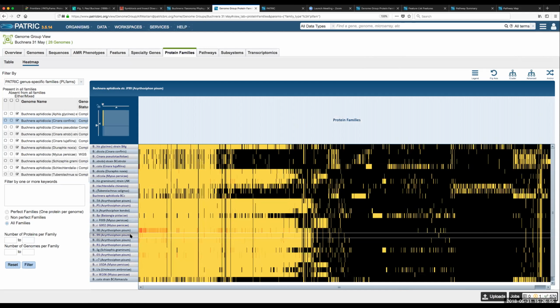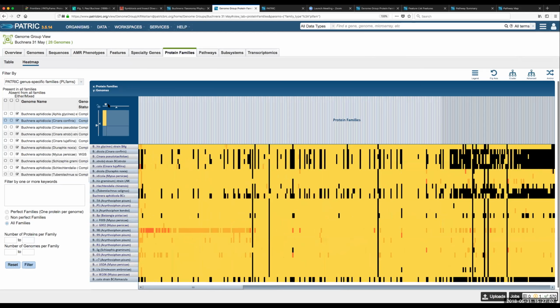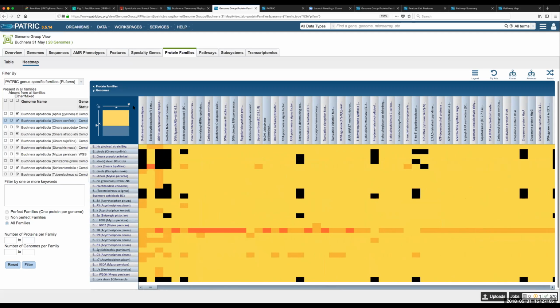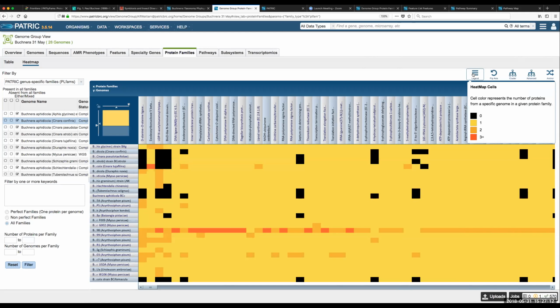You notice that genomes are down the side. They're in alphabetical order. And across the top are protein families. If you grab this slider and move it, you can see the names of the individual protein families. Now, what do these colors mean? If I go up and I click on the legend, it tells me that in this particular genome, because the cell is black, this protein is not annotated.